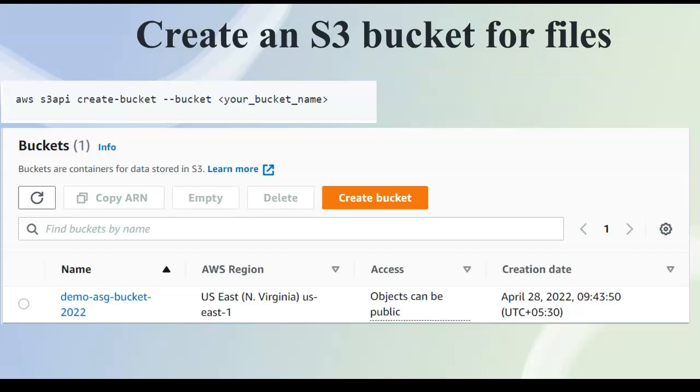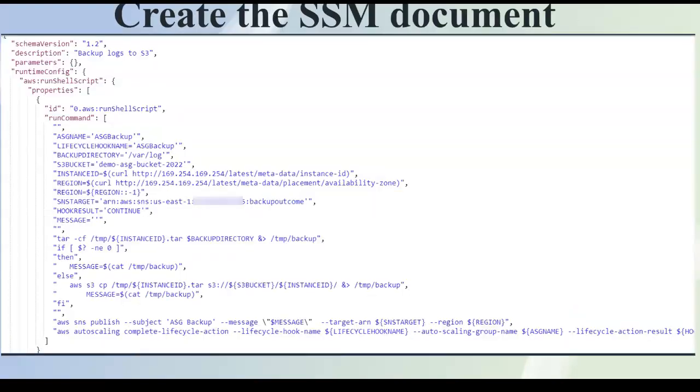And once that is done, we need an S3 bucket where our backups, the tar files, will be parked. So this is the demo ASG bucket. And as we move on, this is the SSM document. The SSM document is nothing but a set of commands that will be executed on your shell script, on your Linux prompt. So the SSM agent will actually help in getting this document executed on your EC2 instance.